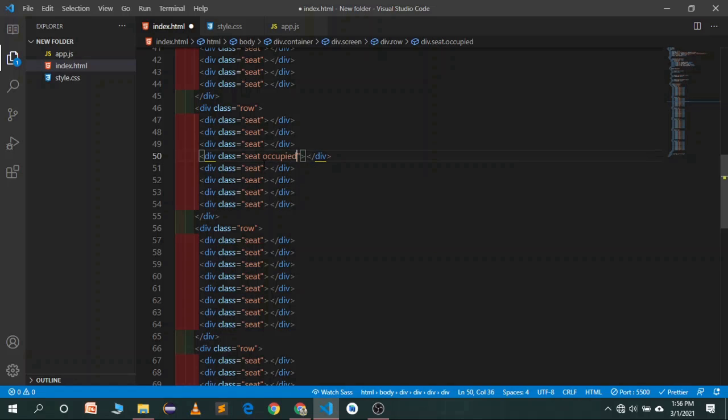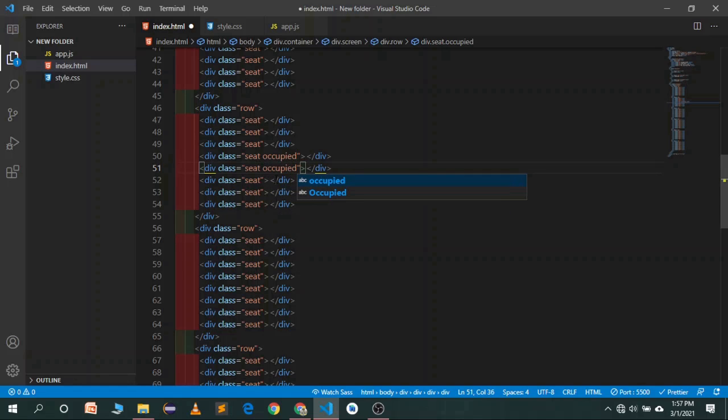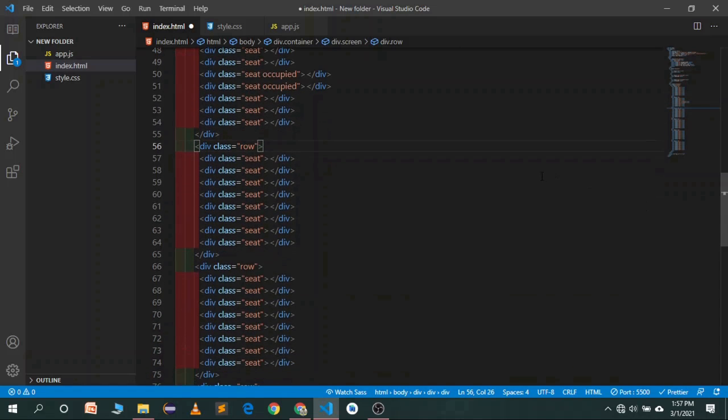Occupied. Give the two of them the class of occupied, and in the next row the last two ones will be unoccupied, so give them a class name of occupied, the last two.